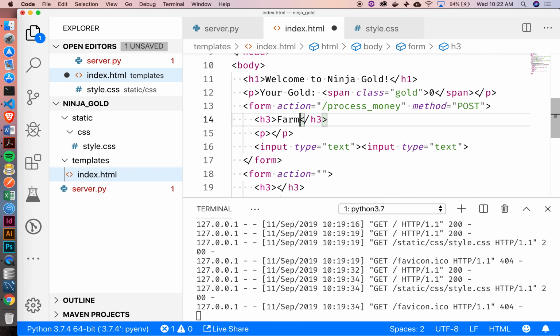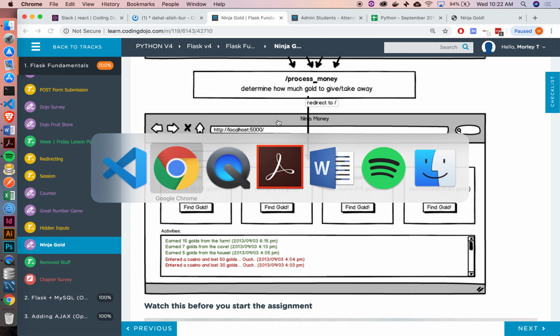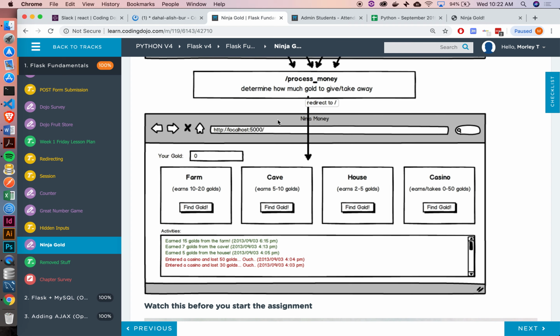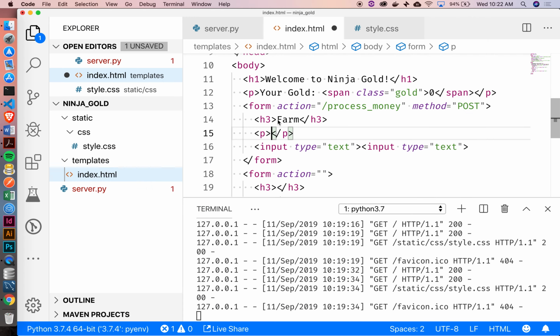Oops. What were the amounts on this? Earns 10 to 20 golds. Very nice. Yeah, let's just be true to the assignment, right?